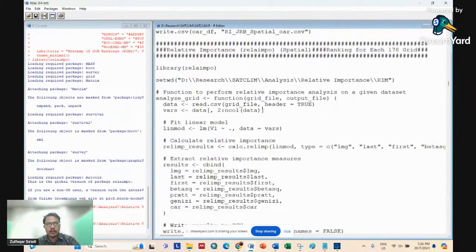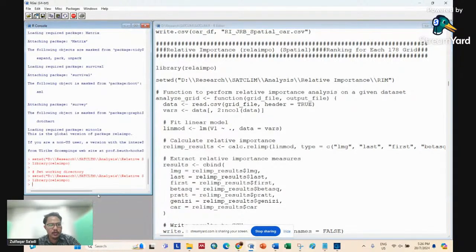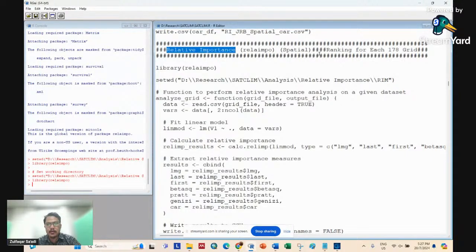What we are going to do is use the relaimpo package. If you don't have the relaimpo library, you must install it first. I have already installed it, so it's okay. Based on this package, we will calculate relative importance metrics. There are 7 metrics that we use to rank the GCMs based on 178 grid points by using the CHIRPS dataset. So each metric will rank the GCMs for each of the 178 grids.